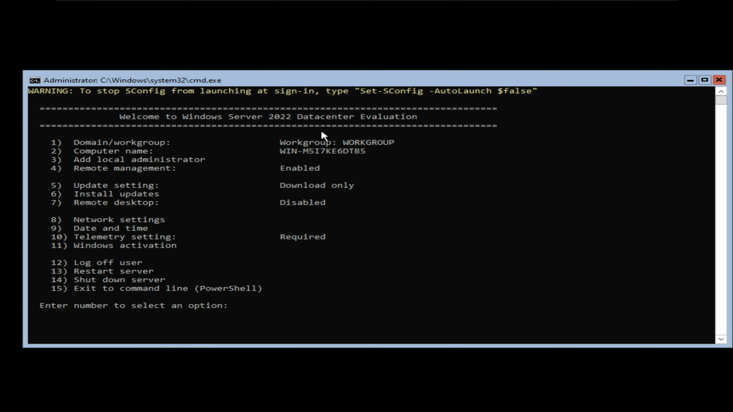If you have never used Windows Server Core before, this window may not be familiar to you, but if you have used Windows Server Core in previous editions of Windows Server, this is a very familiar interface. You can see at the very top the type of server that we have installed. In here we have Welcome to Windows Server 2022 Datacenter Evaluation Edition, because that's the edition that I have installed here. It has information about the domain or workgroup name, the computer name, and the network settings, and other things that you can access through picking different options here.